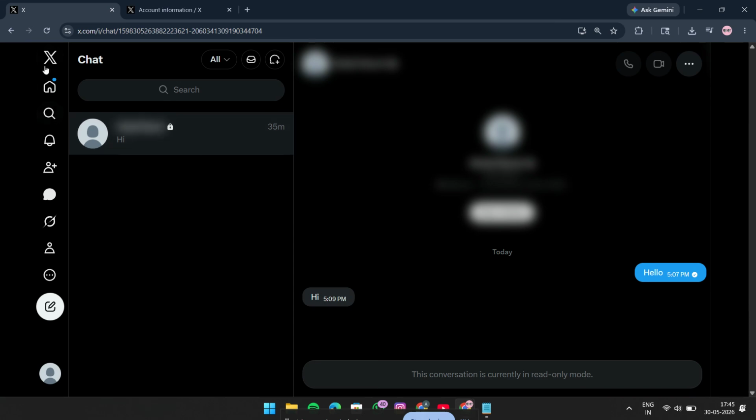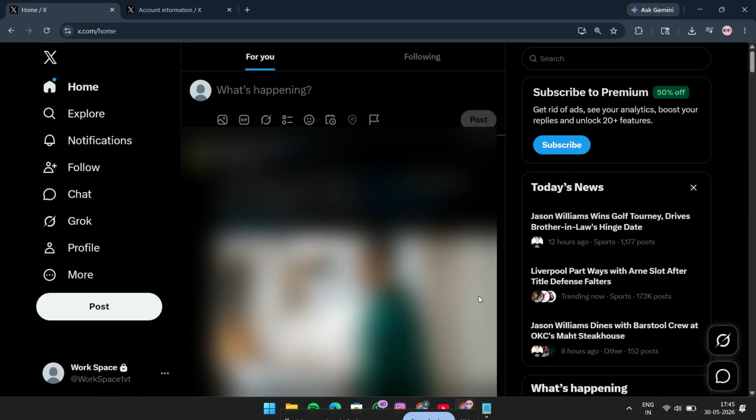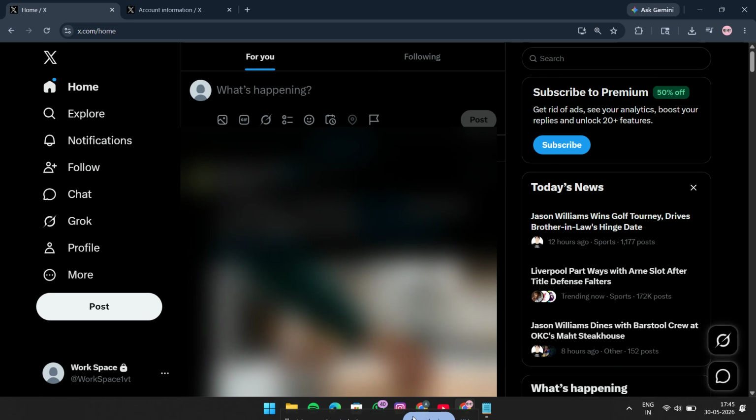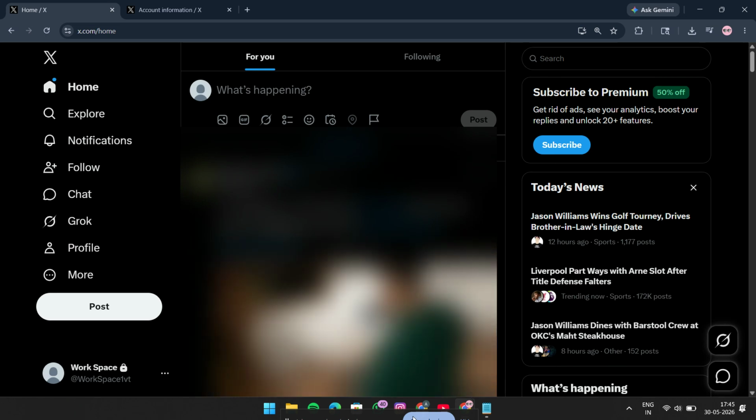That's all there is to it. You've now learned how to DM someone on X.com in a very simple way. It only takes a few steps. Click Chat on the left, choose the person you want to message, type your text, and send it.